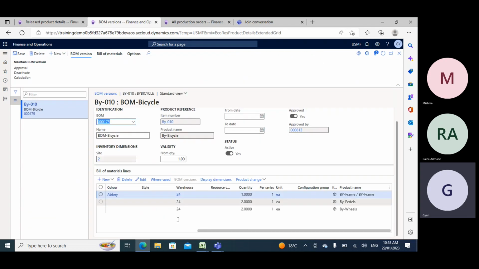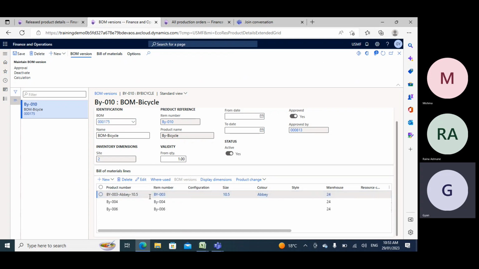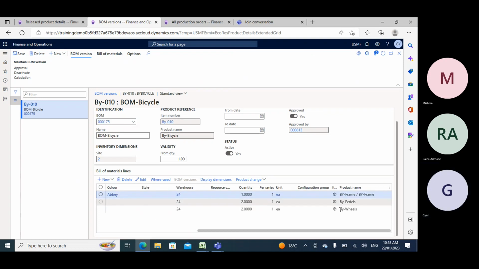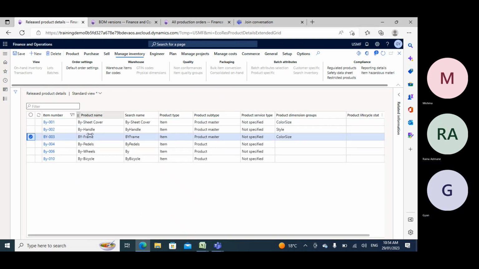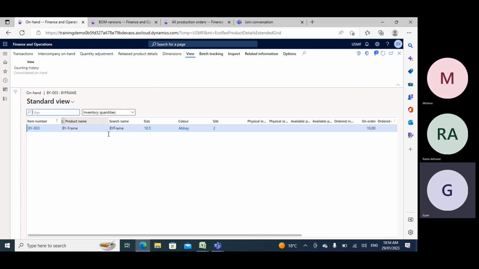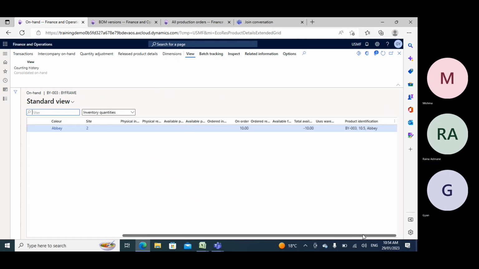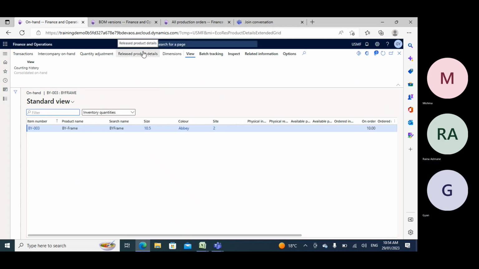Which items have we used here? Frame, pedal, and wheels. We'll use these. Because when you purchase the item, your inventory will be displayed automatically. But just now we are adjusting the item in inventory. So go here, frame, quantity adjustment.